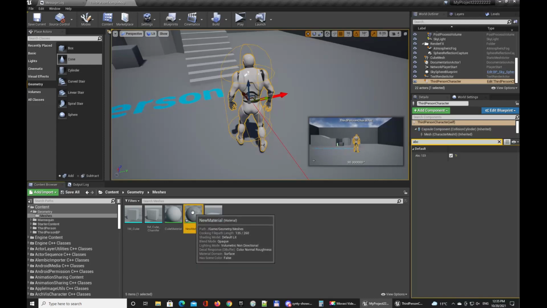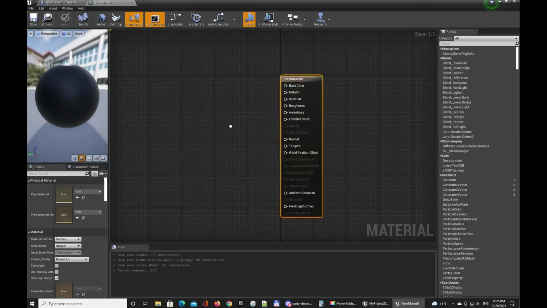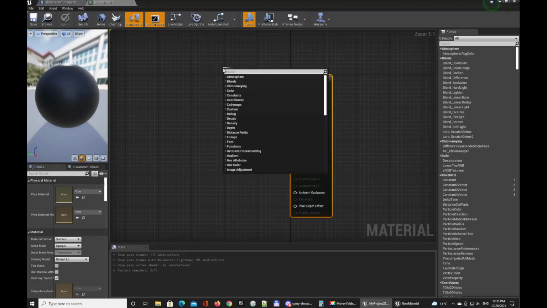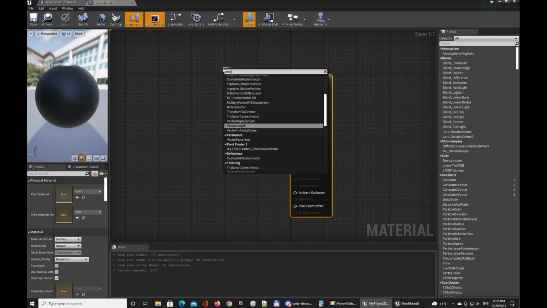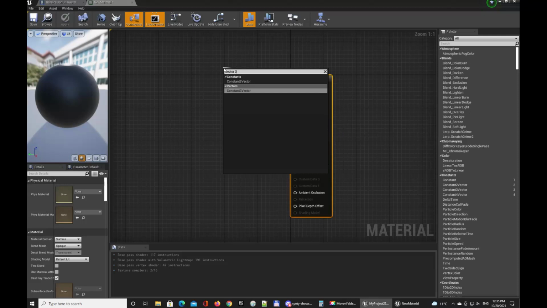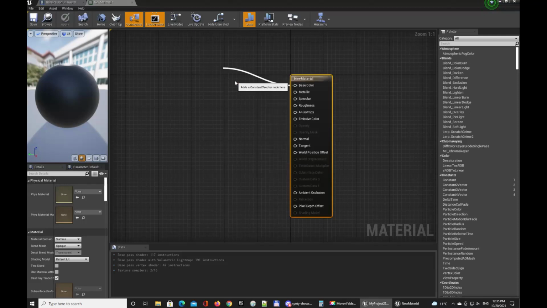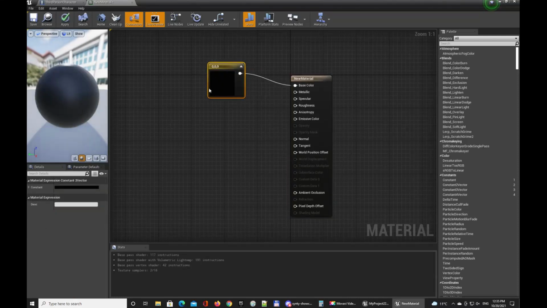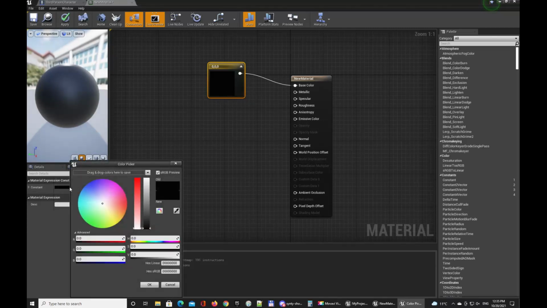Okay, let's double click it, and we will create the base color, and base color will come from the vector with three values. Okay, so we have it. We can actually double click this constant, and we can select whatever color we like. For example, it will be something pink.